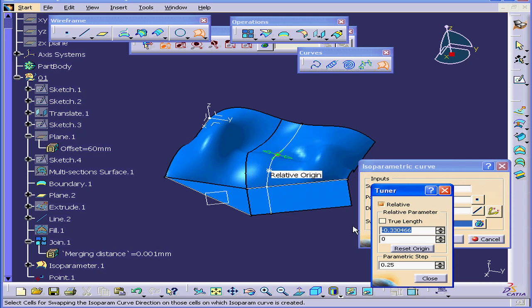Let's reset our values to 0. Tab. We can also enter our own parametric step value. For example, I've entered 0.1. Now the steps that the point moves from the origin point are going to be smaller. Let's reset back to 0 and click Close.